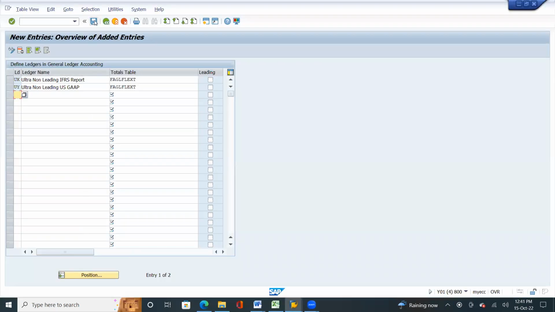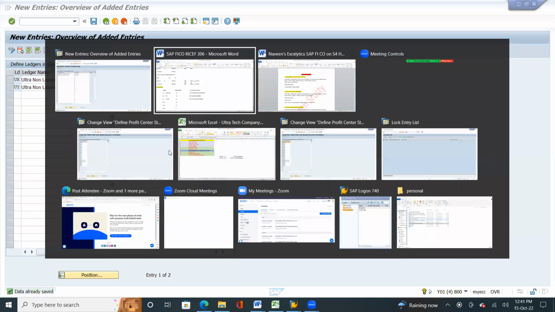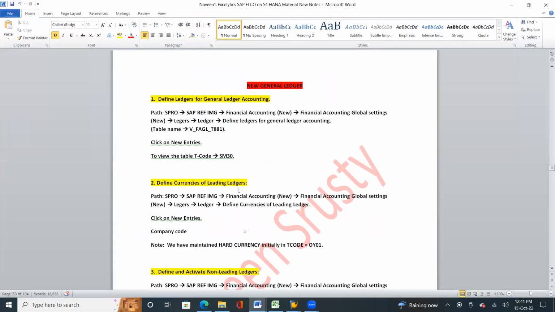Write down, next step is currencies. Write down: define currencies of leading ledger.